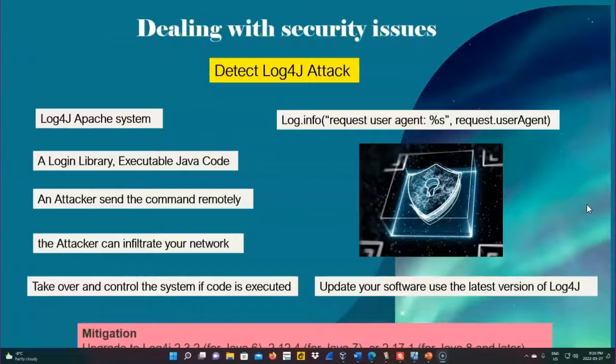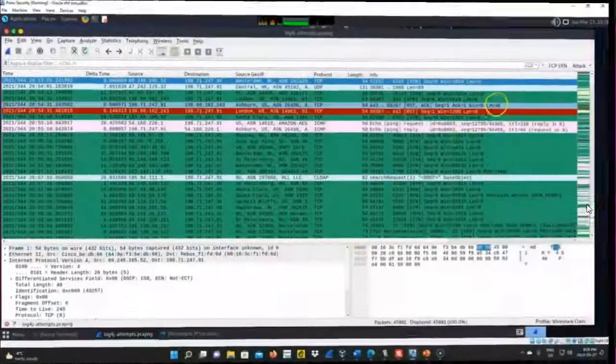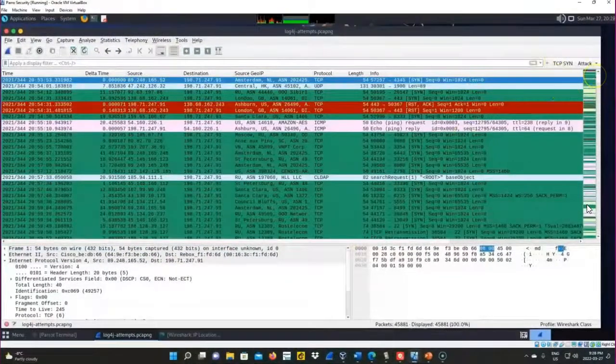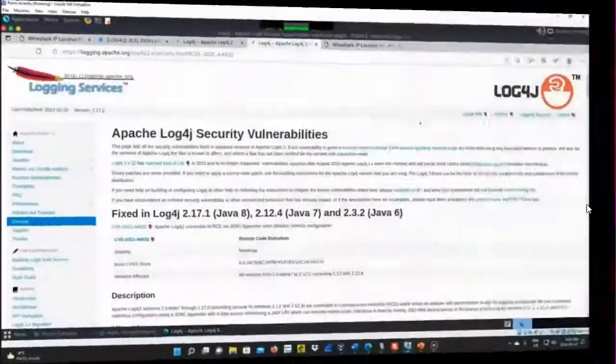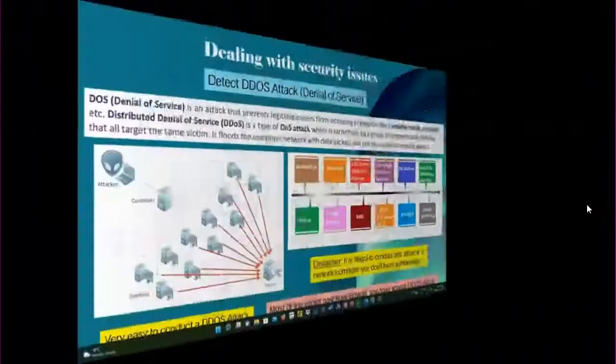After, we're going to talk about the Log4j attack. This was a great attack, where malicious software was sent to us. We're going to learn where all this attack is coming from. You're going to detect it, and you're going to learn how to recognize all these attacks. The Apache Log4j security vulnerability.